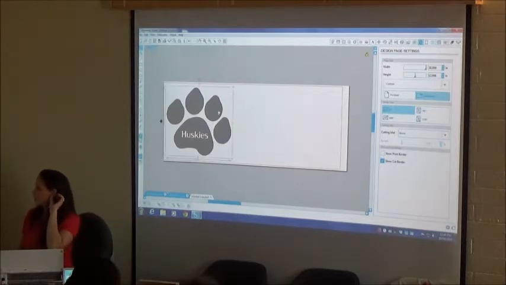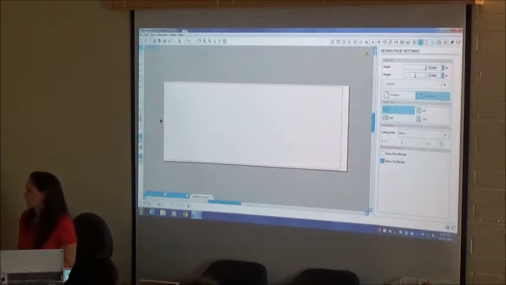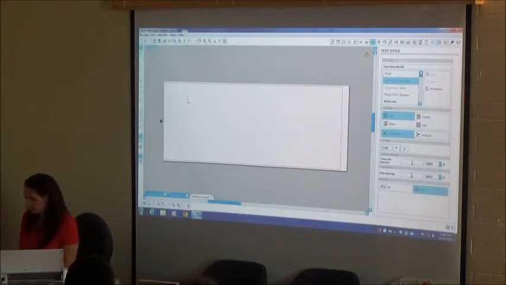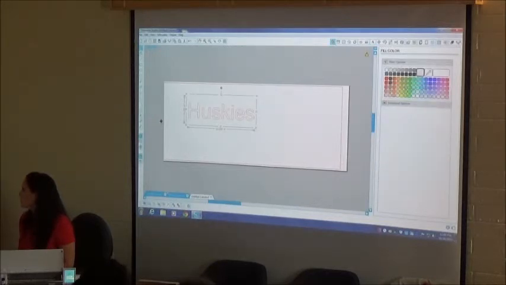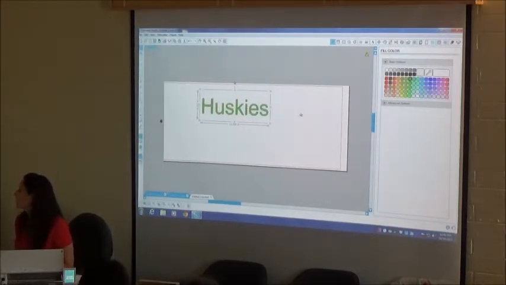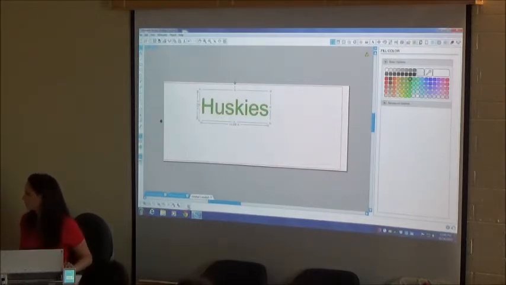Here's another thing that I found. If you're dealing with text, let's just use Huskies again, just for fun. We're going to color it. Let's do another color. Do green. Huskies are green? Okay, I don't do sport things. So let's do green. And there's two places you can do this. One is down here.